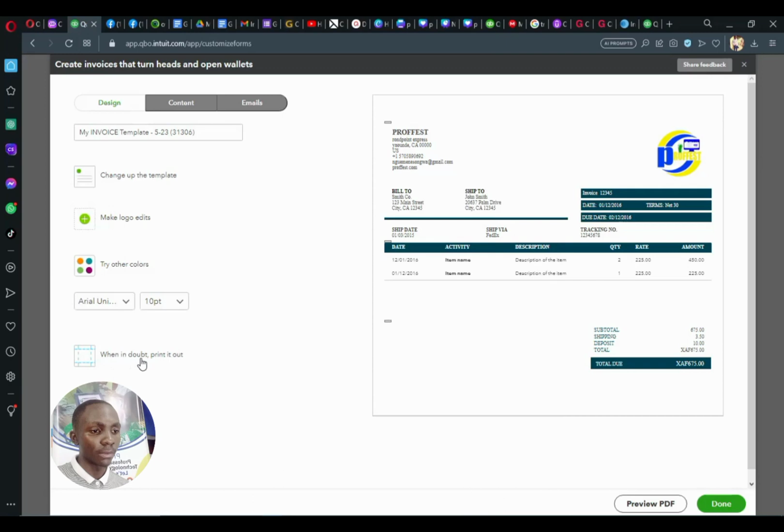Here you have the possibility to arrange the margins of your invoice. Do you want it to be 5 inches to the top, to the left, bottom? So all of these are being done here.